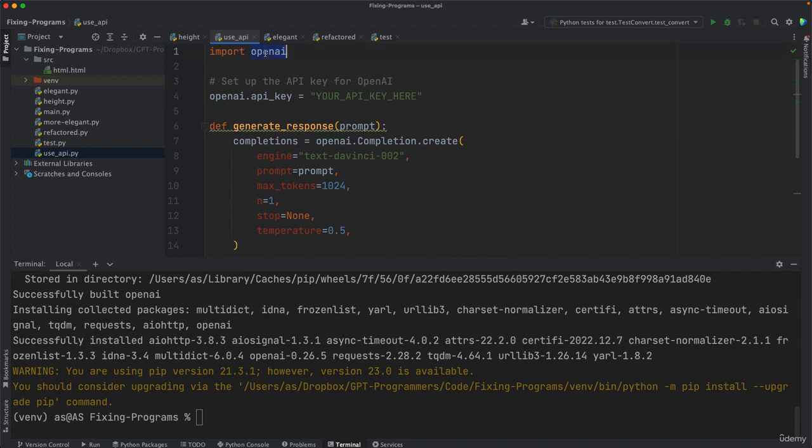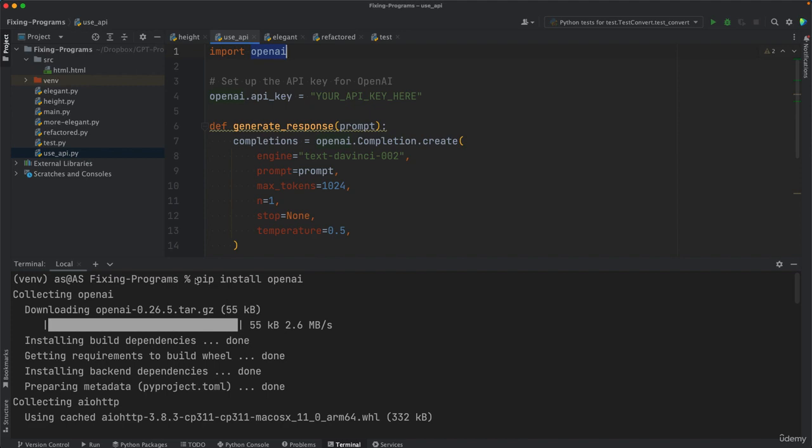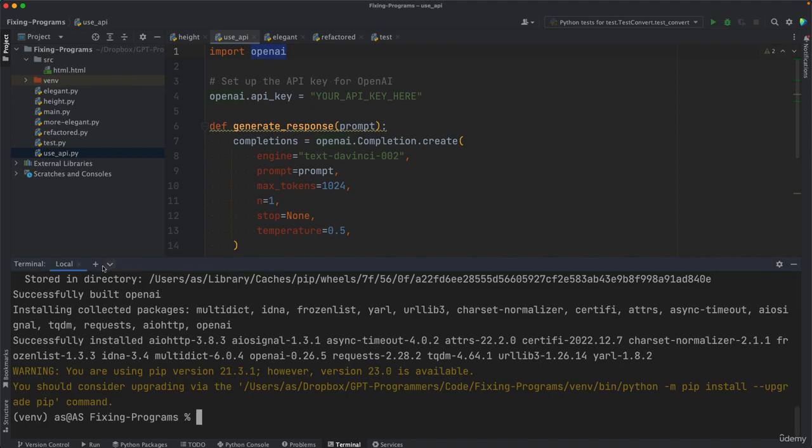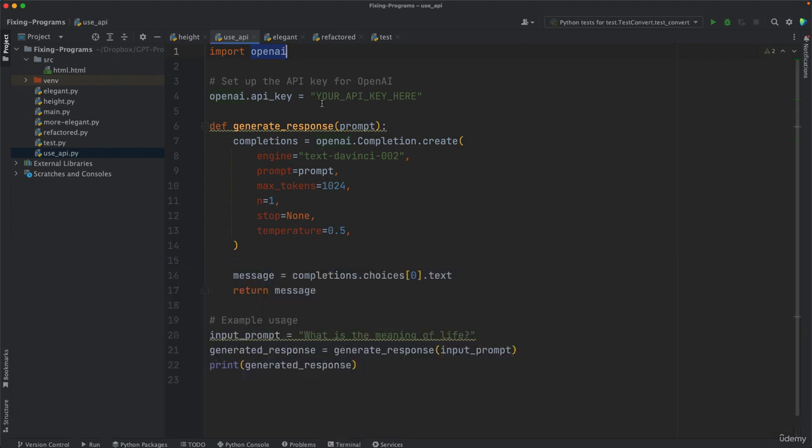So you want to install the OpenAI library first. So go to your terminal and do pip install openai, execute that, and that will install the library. And then in here, openai.api_key, you want to paste your API key. So paste it there. And then we have this function.